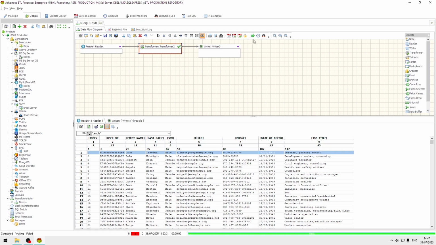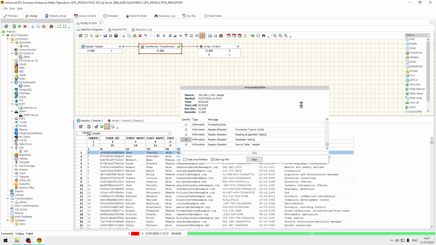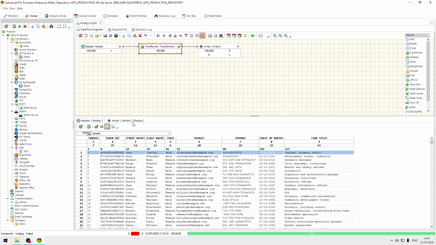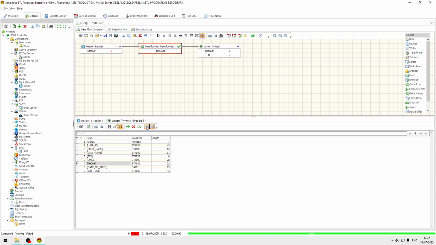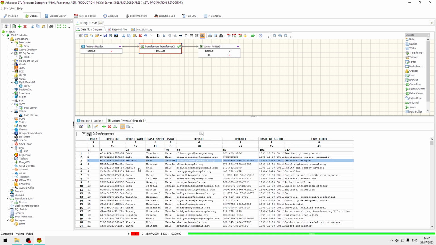Okay, let's execute the transformation. Pulling in the data. As you can see, it only took us 4 seconds to write 100,000 records. So let's have a look at the data, and here it is.